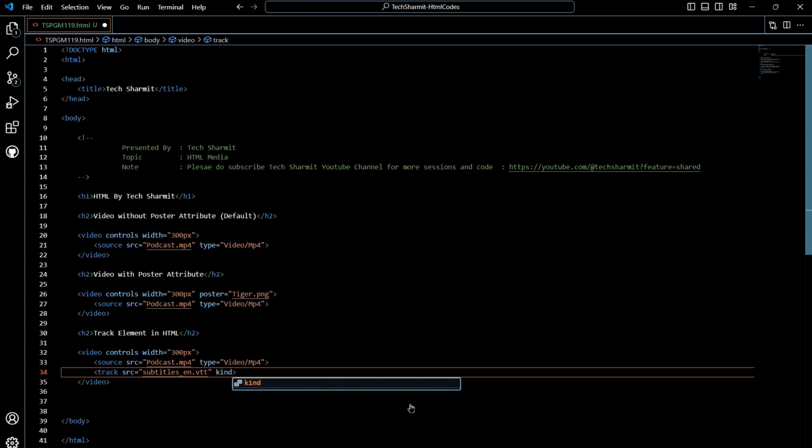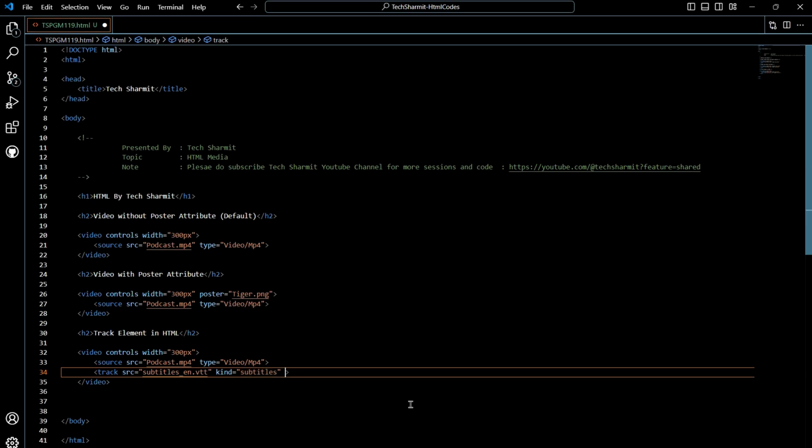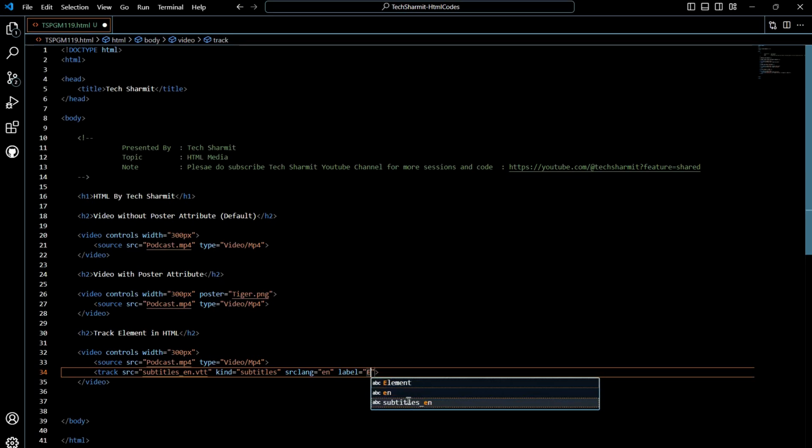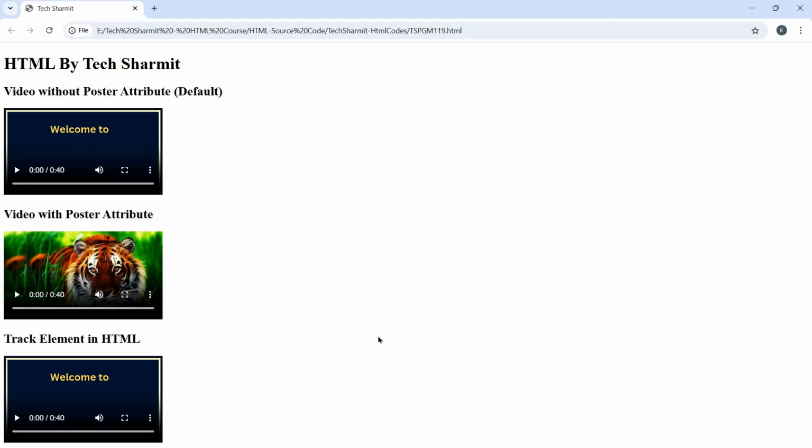Then we will write here kind. In kind we have multiple options like captions, chapters, descriptions, metadata, and subtitles. For now we will select subtitles. Then we will set the srclang. Here we will mention en for English, and then we will set the label. Label also would be English. Now there are many other things that we can specify for sure, but for the time being we are using only these options. Now you can refresh it.